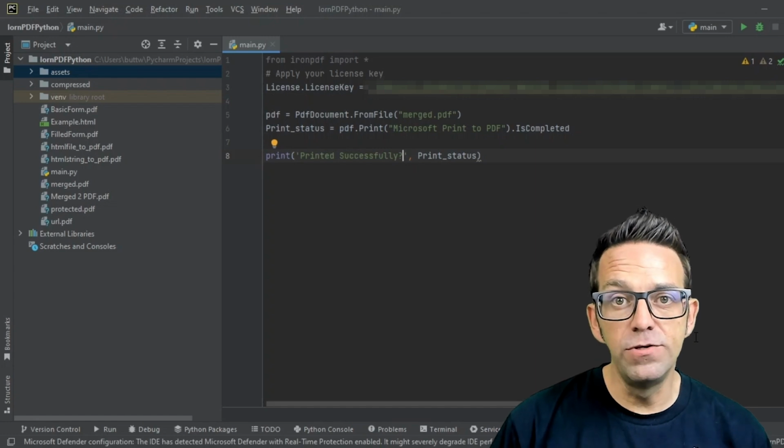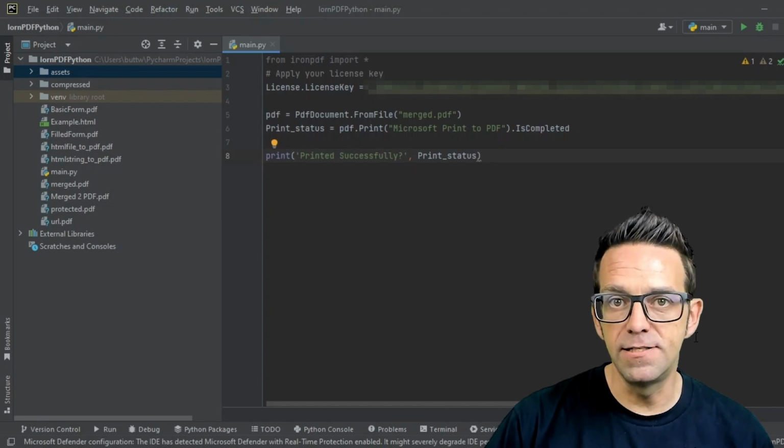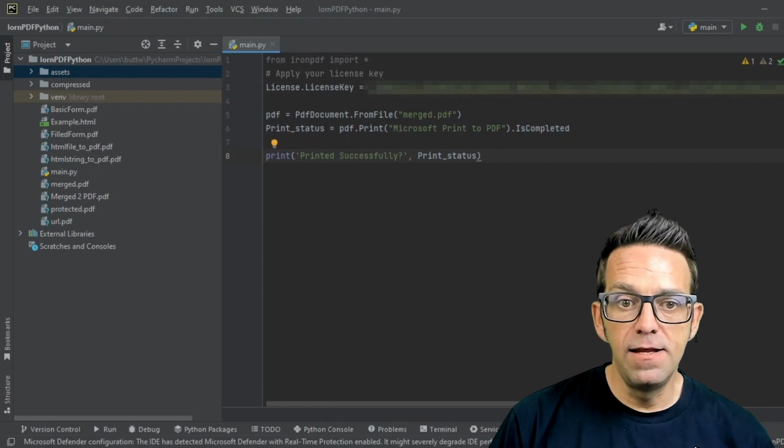To print the PDF, we'll use the print method. This method sends the document to our default printer and returns an object indicating whether the print job was completed successfully or not. Now let's see how to print specific pages from the PDF.